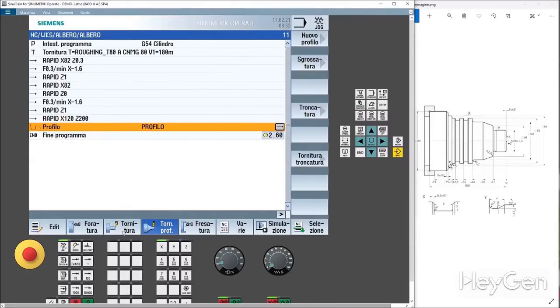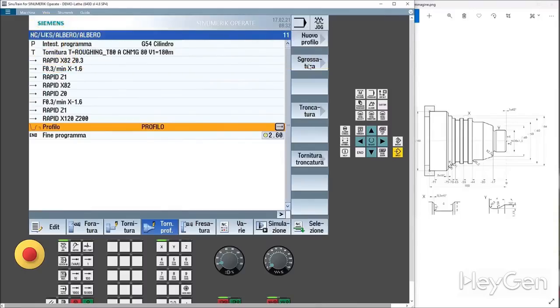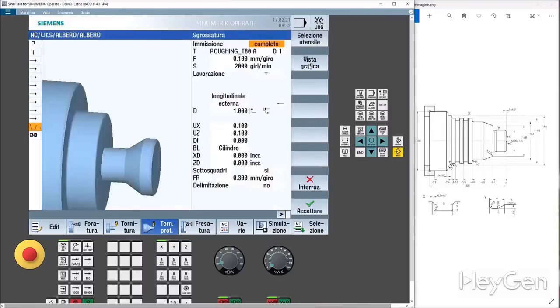No, that's not it. Stay in turning. Profile. Okay. It reads the profile you've created, and you tell it now, rough it out for me, please. With the roughing tool, kindly rough it out, at a feed rate of approximately 3/10 per revolution, and at about 180 meters per minute.